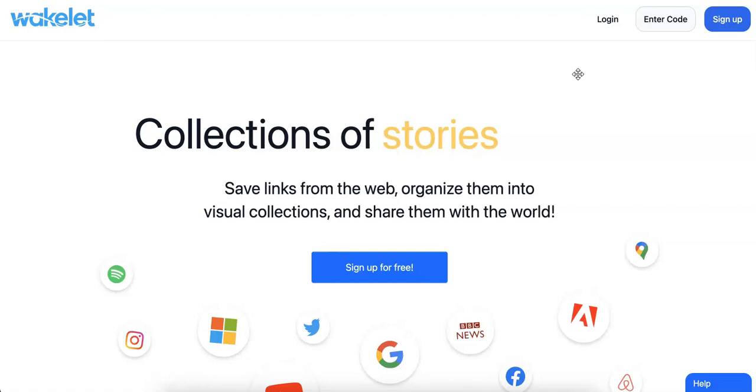Wakelet is a content curation platform that allows you to save and organize multiple types of media such as videos, images, websites, PDF files, and so much more. It is a very user-friendly tool that can be used in instructional settings by many different age groups.